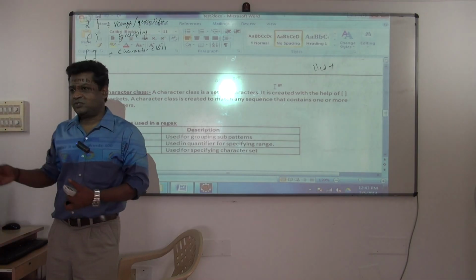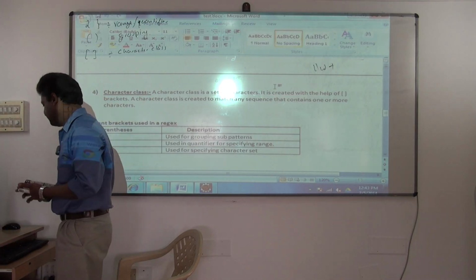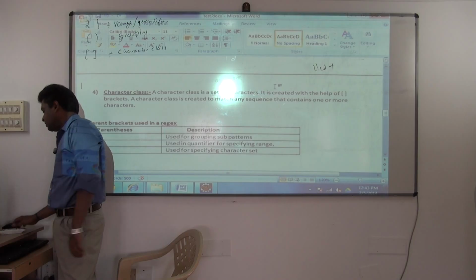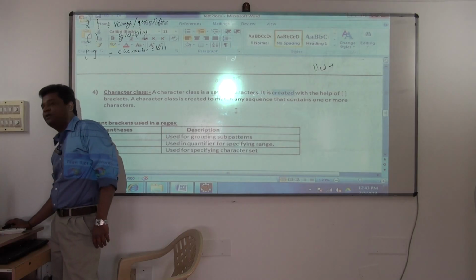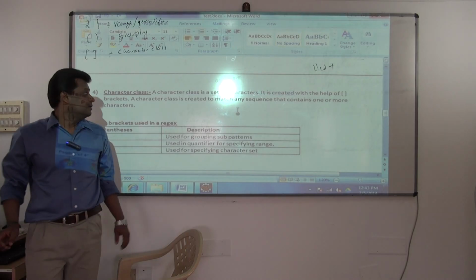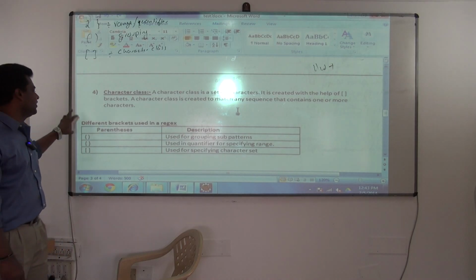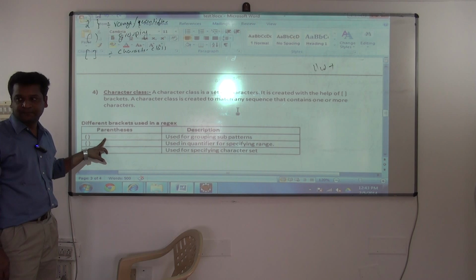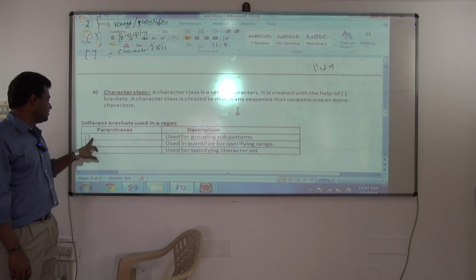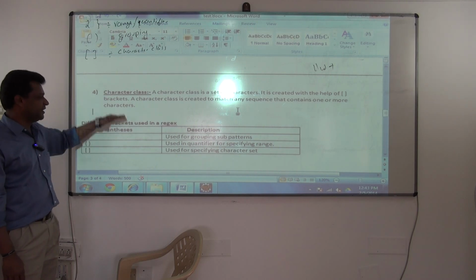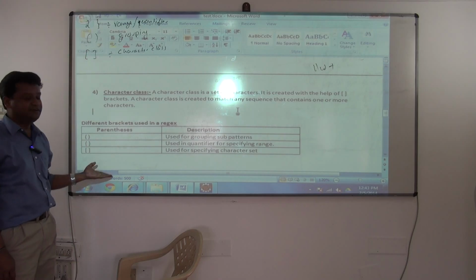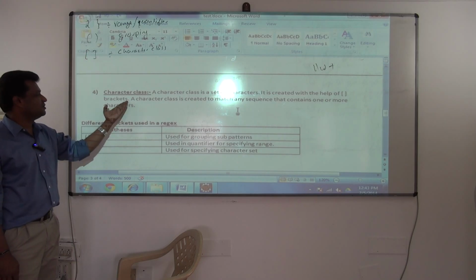Again, one more terminology. You'll see an example and we'll understand it now. That's the last one. Understood? So it's a set of characters, created with the help of square brackets. A character class is created to match any one of the characters in it. So these are the three. Anyway, that's all about character class.